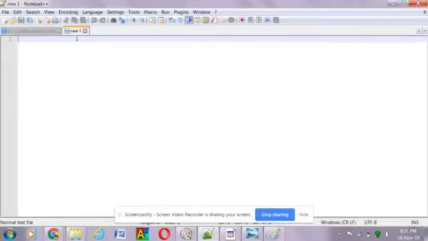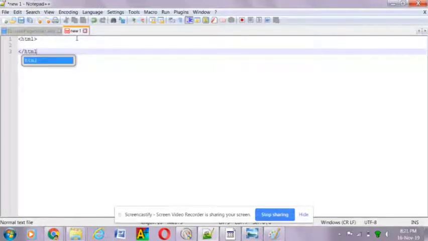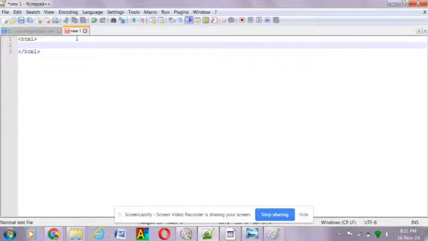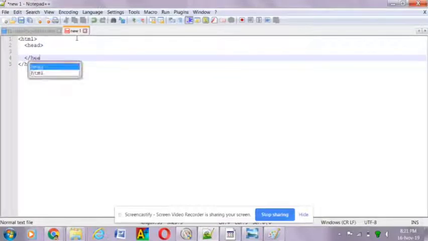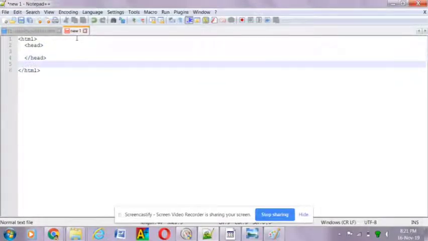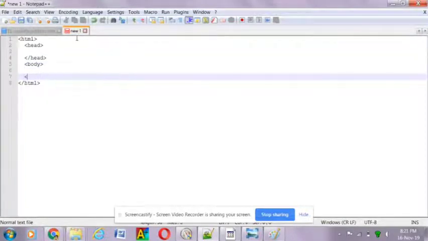So, in order to create an HTML file, we need to start an HTML tag and end an HTML tag, and inside that HTML, we need two things. One is head and the other is body. Whenever you start any tag, don't forget to close it. I'm opening the body tag and closing it.